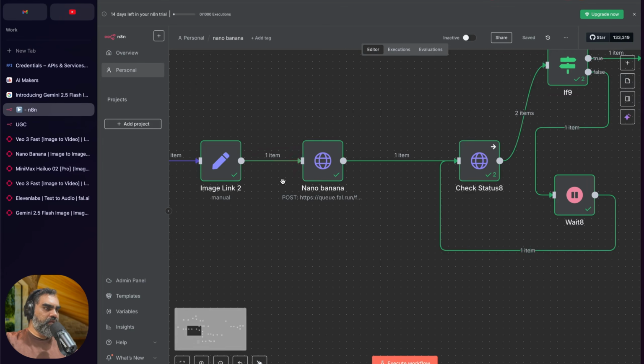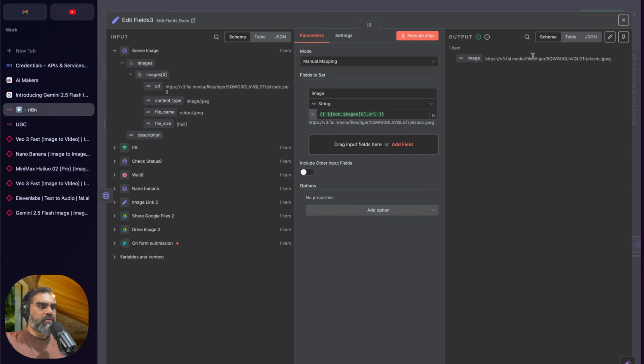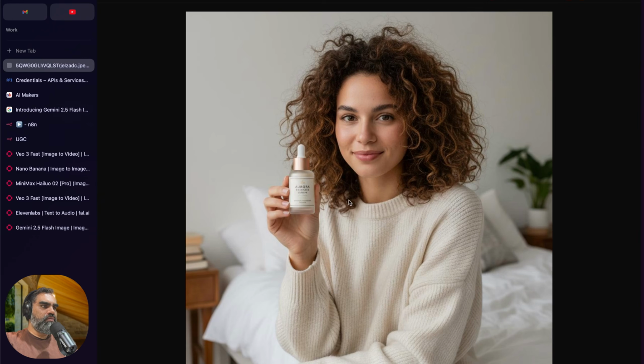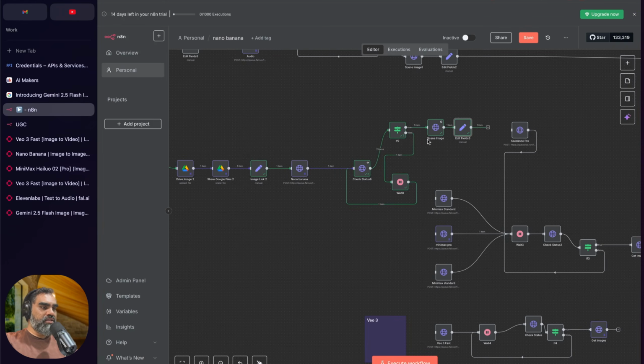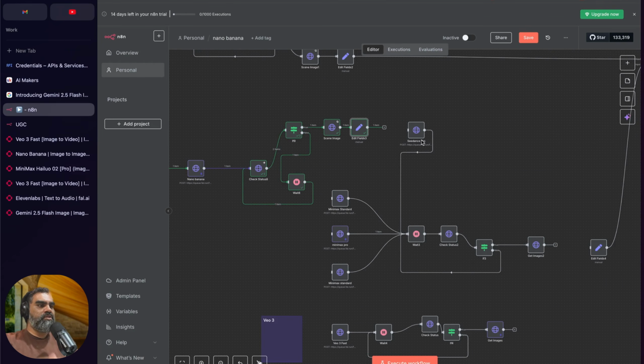So I'm going to pin that because I don't want to submit it again. Now you have the image URL from Nano Banana. All right. Okay. Let's see what she will do. So that's our product image. She's holding it. It's a bit blurry because it's too far, I think. Maybe you can adjust the prompt to be for the image to be closer.